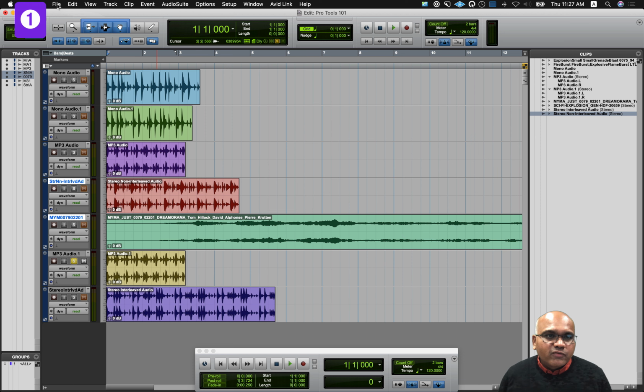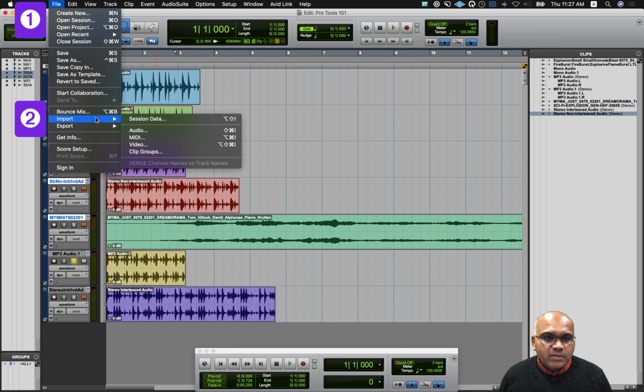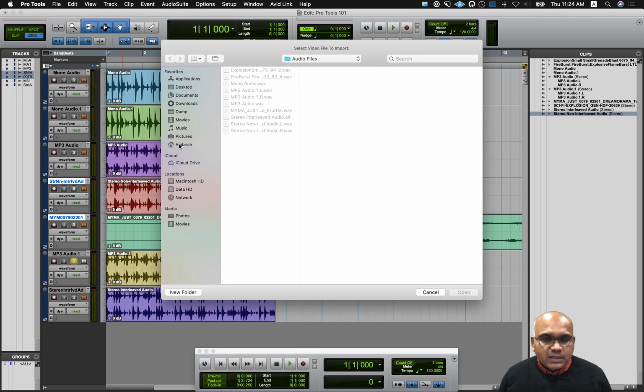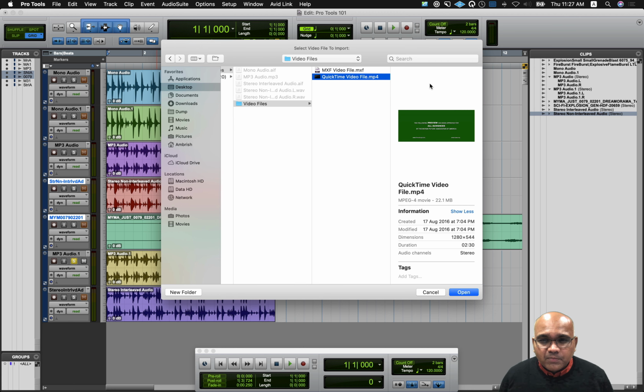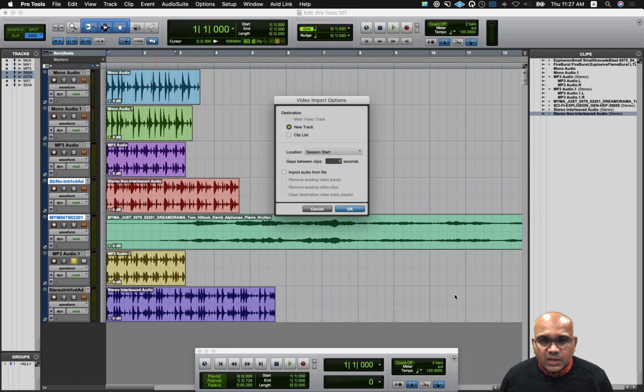I import my video file by coming up to File, Import, Video, and I select which video file I want to import by going to Video Files. And I have two video files that I want to use as examples over here. So I'm going to select the QuickTime file first and say Open. And Pro Tools gives you a couple of choices.